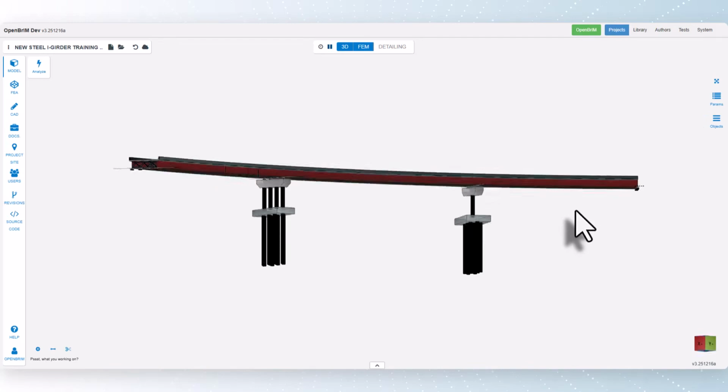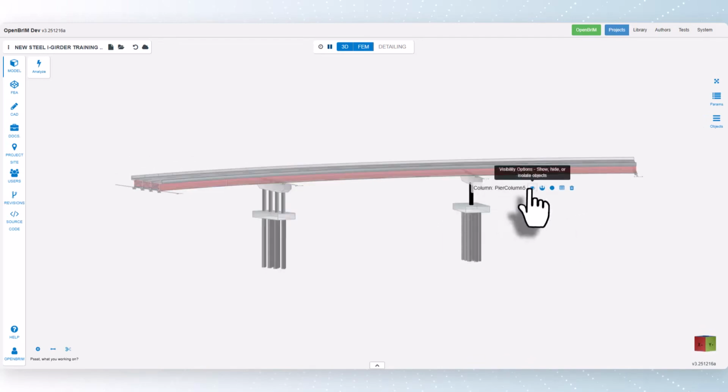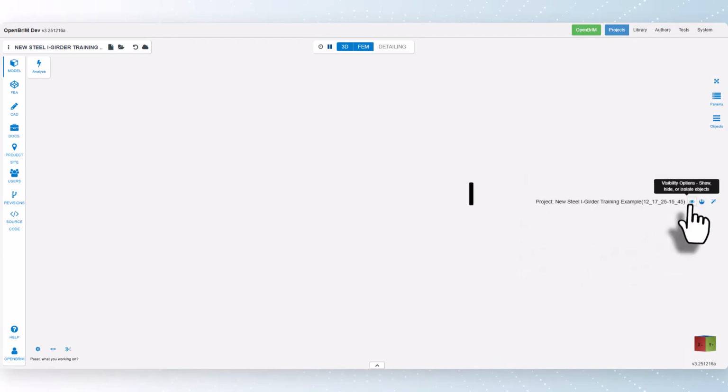Next, select a pier in the model. Then, open the Visibility options. Isolate shows only the selected object. After any visibility action, you can click an empty area in the 3D window to bring the menu back. Then click Show All to restore everything.